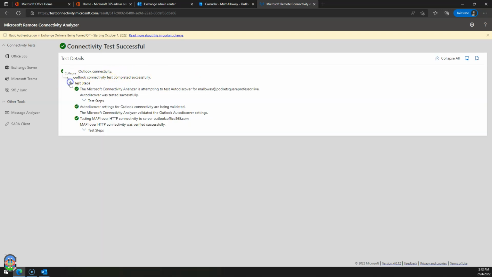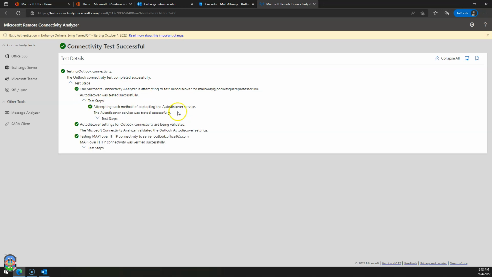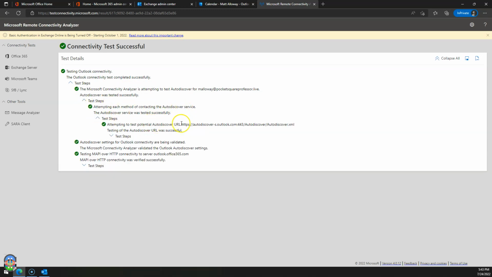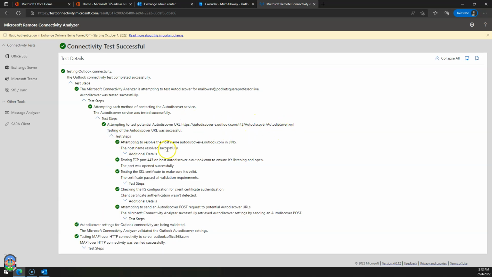What happened? On our computer there, we were having some problem. So it was successfully able to attempt AutoDiscover. And if we drop this down here, we can go to all the steps. AutoDiscover service was tested successfully. We tried to hit the URL, which is autodiscover-s.outlook.com over port 443. AutoDiscover, AutoDiscover XML. We can see that autodiscover-s.outlook.com is resolving in public DNS. TCP port 443 is open. It's not blocked by the firewall. The SSL certificate is valid. IIS configurations, client certificate authentication, all of that looks good.